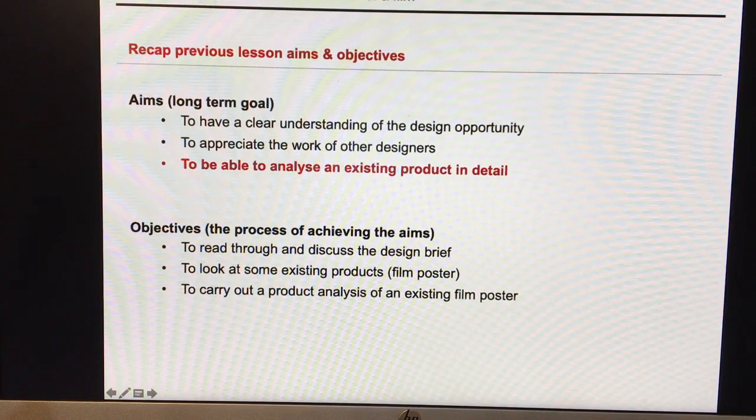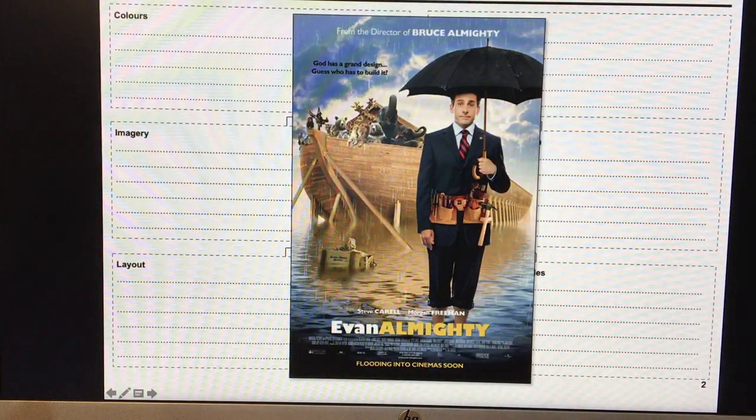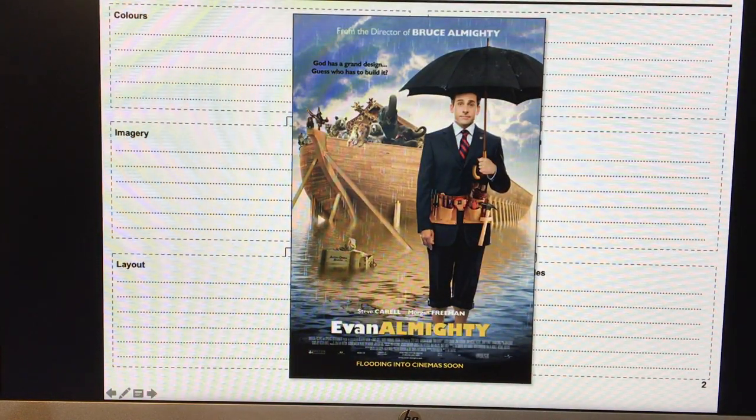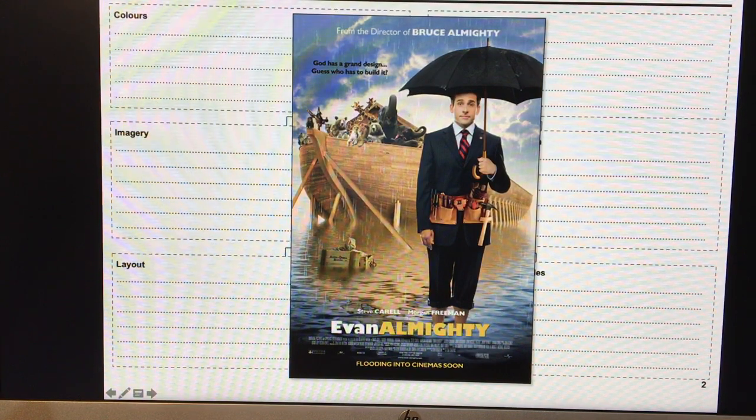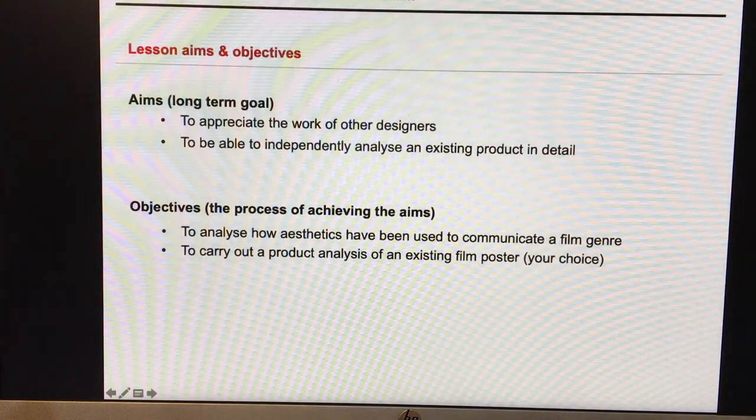So you had a look at the Evan Almighty poster. To make sure it was detailed, you should have commented on the types of colours they've used, the imagery they've used, even the layout and the font styles to try and depict what the genre of the film is, but also who's in it, and maybe something about the story, the narrative. So you will have done this in lesson 1. This is what we're going to do today.